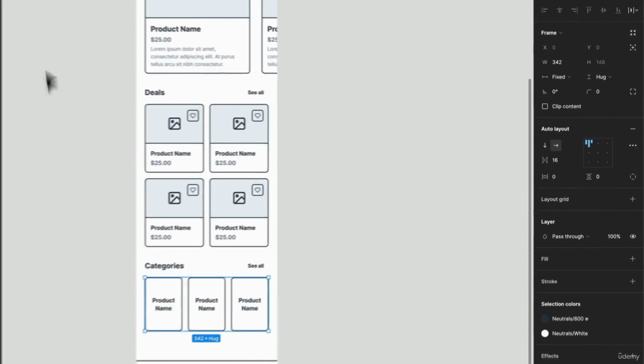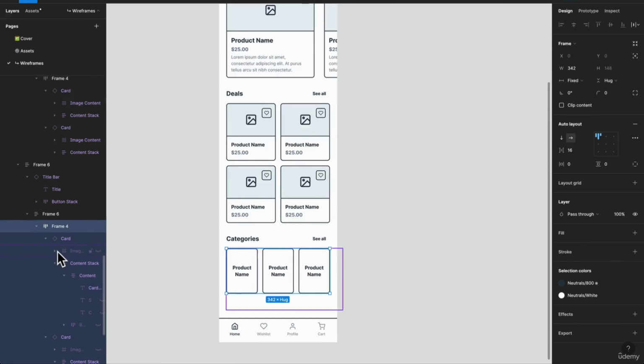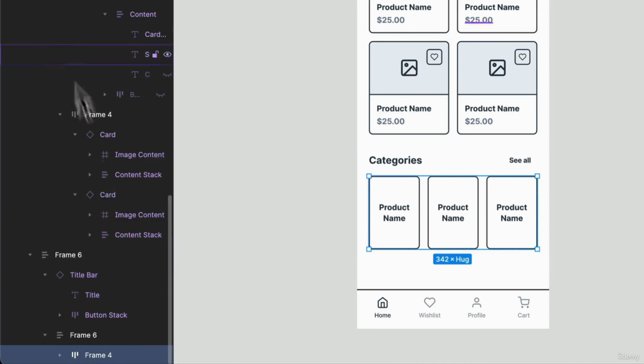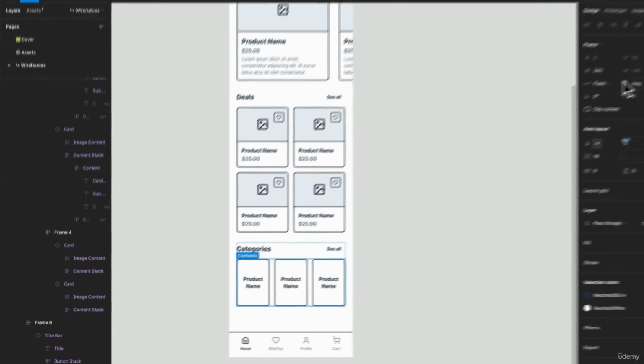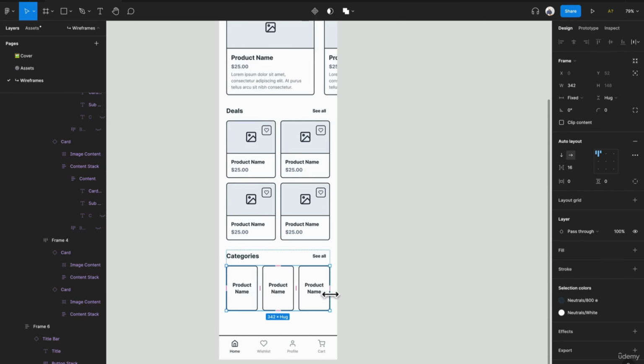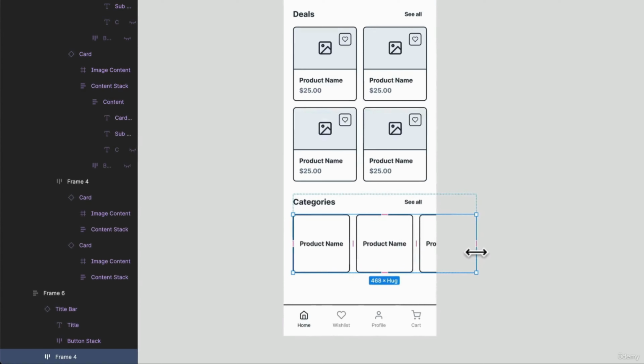Okay. So let's take a look at our layers. So we have a lot of layers here now. So there we go. We can remove this one. So I'm going to ungroup that. And we can actually spread it out. So it's something along the lines of this.